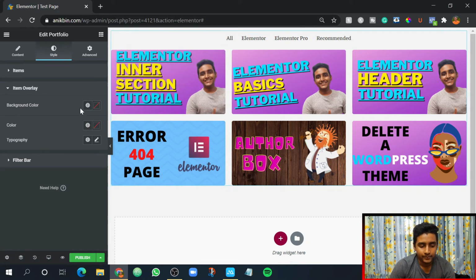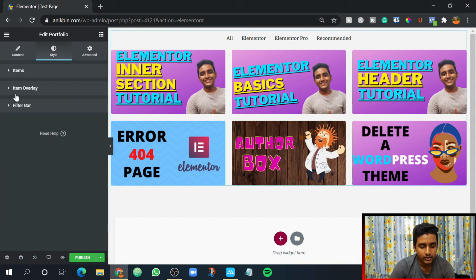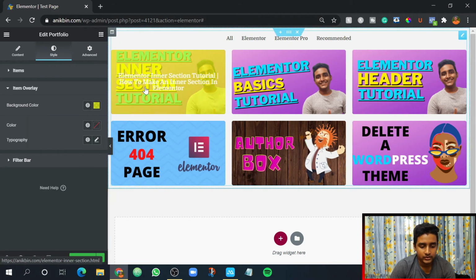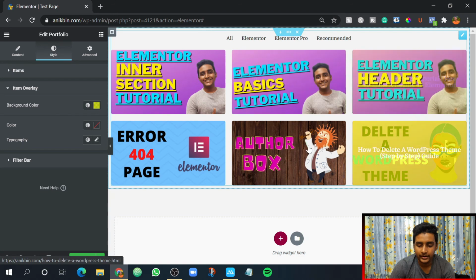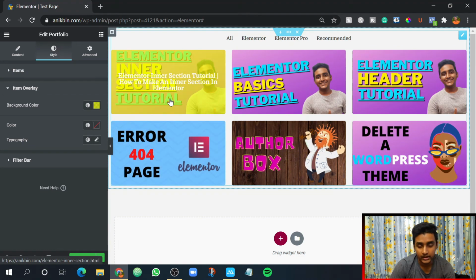In item overlay there is background color. Okay, I choose a color. Let's say I want to make it a little bit transparent yellow. Okay, I reduce the transparency. Okay, now I've selected the background color. Now if I go over them, as you can see, it's yellow.